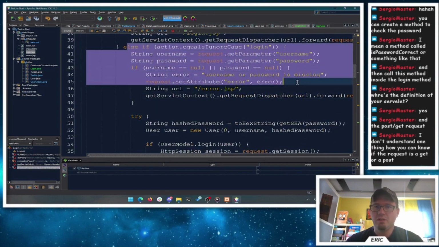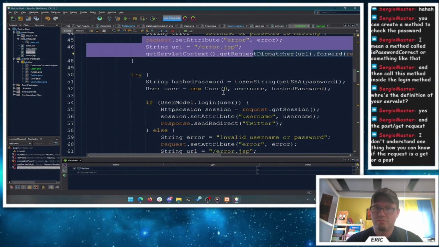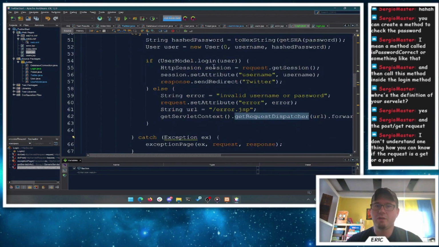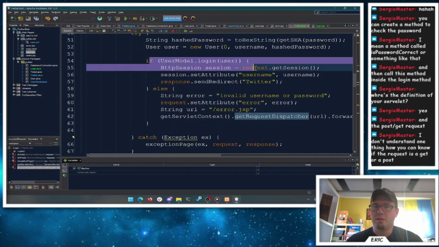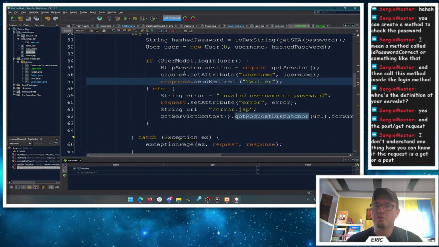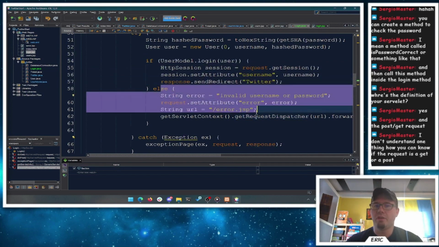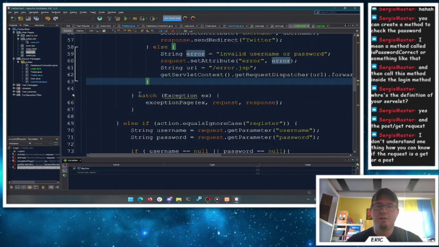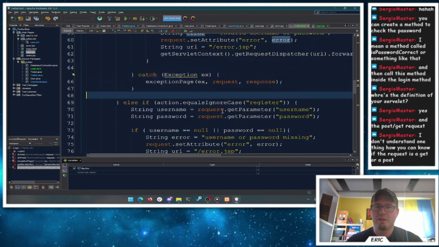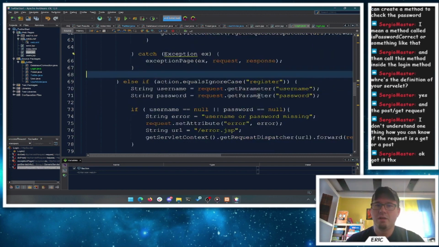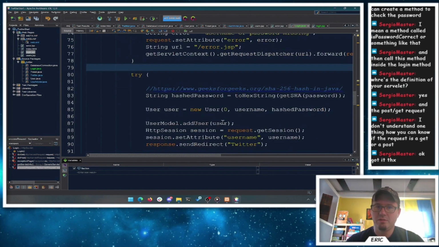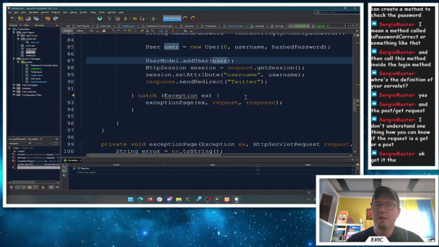So try and log in. If it doesn't work, or if you didn't give me a username and password, you get an error. If the model says yes, you're correct, we'll add your username to the session attribute, and then we'll redirect you back to Twitter. Otherwise, you get another error. And then if you're going to register, was that our action? Was register here? We'll try and register a new account here. Go make that new user, send it on in, and then send you to the Twitter page because you've been registered.